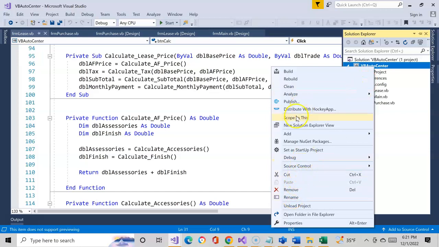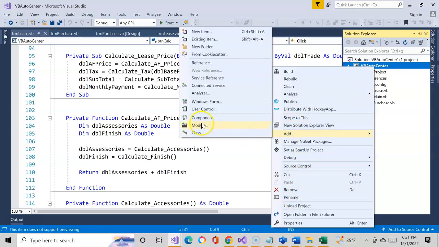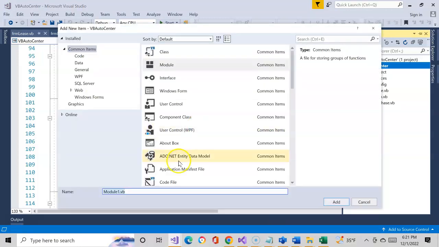We're going to come here, we're going to say add, and we're going to click on module versus Windows form. When we click on module, it will take us to here, and you'll name this module. The Hungarian notation for modules is MOD, and then you give it a name for what you actually want. Maybe you want to say auto, I don't know, auto calculations or something like that. Whatever you feel is needed.